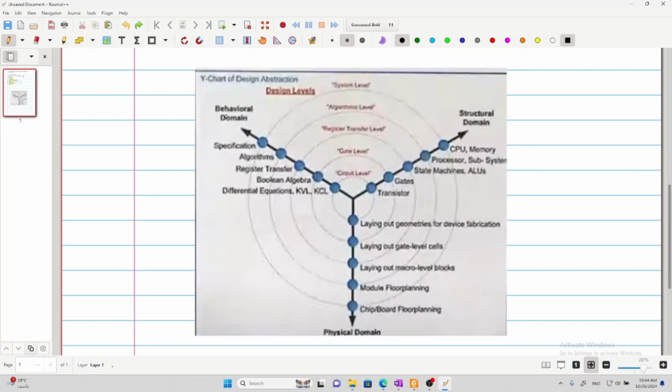So first, let me begin with the behavioral domain. First I begin with a specification. What do I want this device to do? What is the reason I'm building this device? Then I go down a little bit to the algorithm level. Then I go to register transfer, then Boolean algebra, then differential equations, KVL and KCL, and then finally to circuit levels, which is the basic level, and then you have the material level.